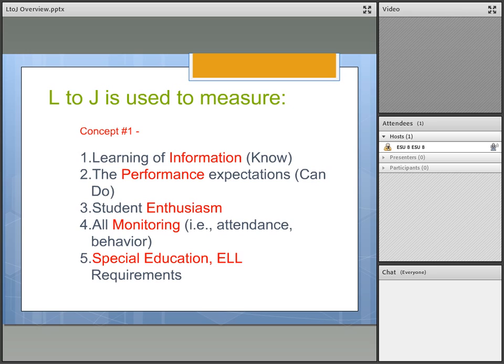To speak with number 5 about special education and ELL, LtoJ has been used to assist these two specific educational groups as they accelerate or need to learn more consistently and more quickly sometimes the concepts and the skills that they need in order to be contributing and positive school citizens as well.